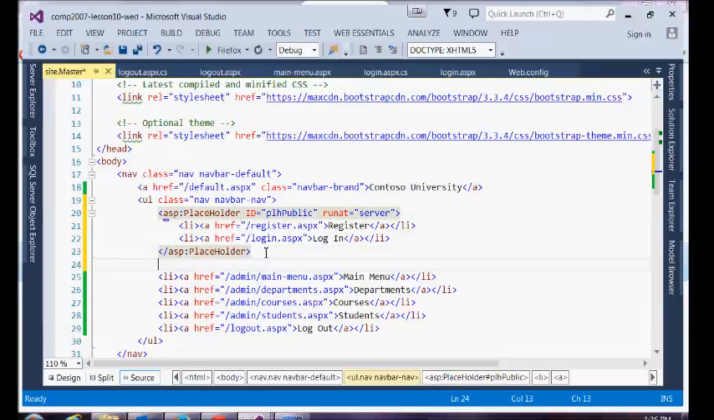Then I'll put a second ASP placeholder around the second set of links. I'll call it placeholder private. And then on page load, we can just show one and hide the other one. Right on. All right.